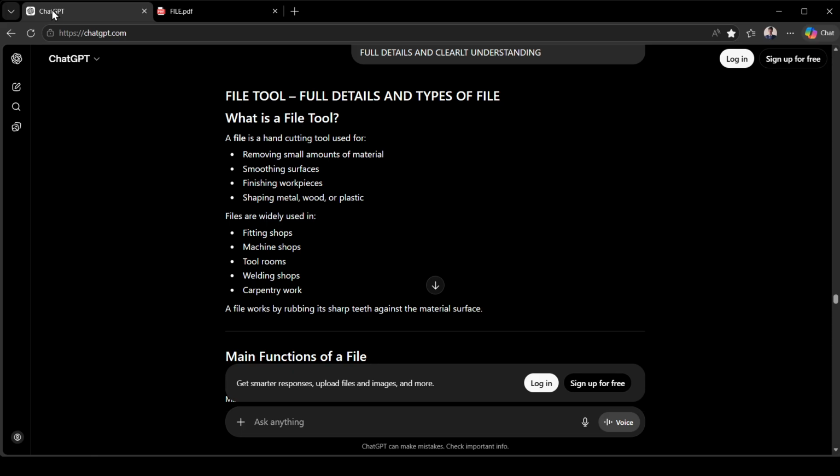Grade of the file begins. So again, I will explain everything in full detail, and the types of the file. So what is a file tool?